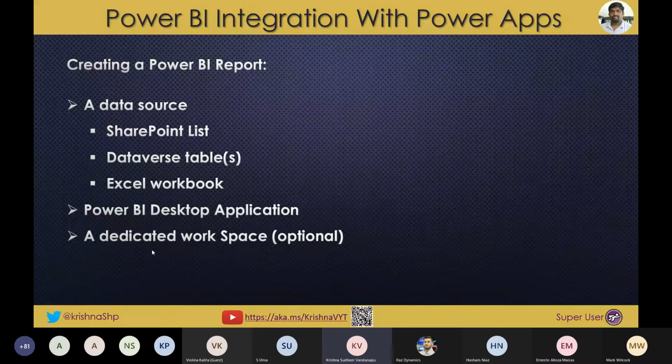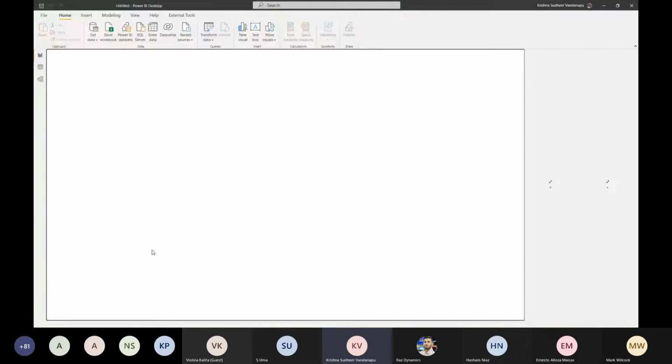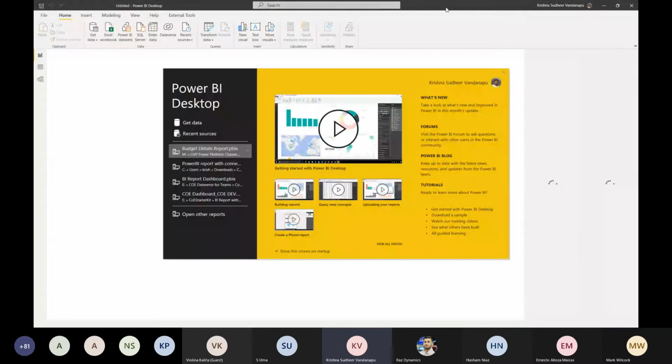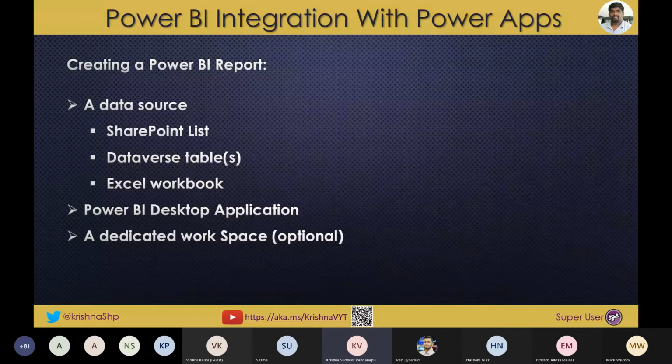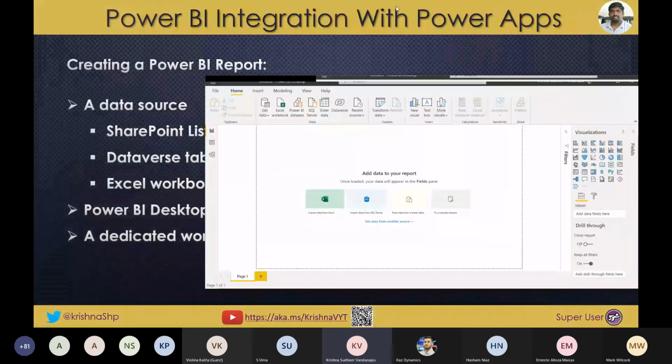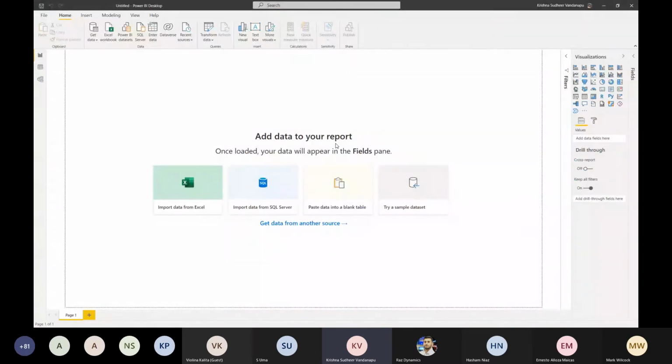And a dedicated workspace, that's optional. If you are OK to publish your report as part of your standard workspace, my workspace, absolutely good. But I advise creating that under a dedicated workspace so that you will easily be able to maintain that report. So I'm going to show you a standard way of creating a Power BI report. Again, this time also, I'm going to create a very basic report.